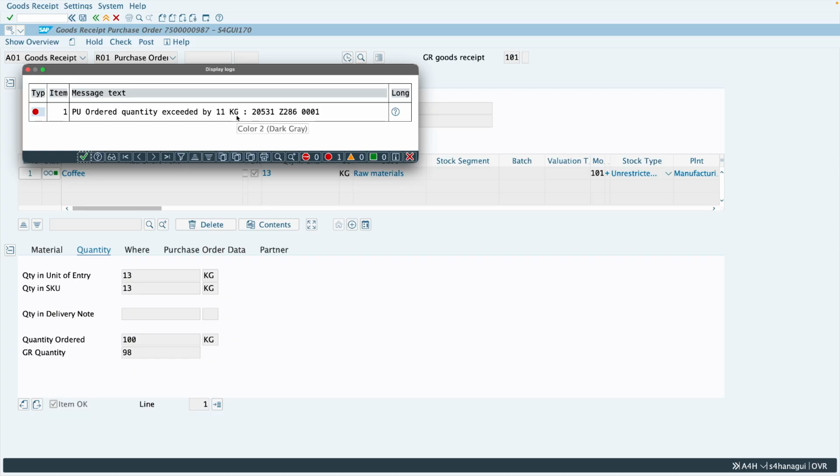Why is this error coming? Because my PO quantity is 100 kgs against which I have already done GR for 98 kgs. And now I am further entering 13 kgs here. So for this message, the system always considers the PO quantity without considering the tolerances, and hence you are getting an error for 11 kgs. But if I change this GR quantity to 12 kgs, the system will allow me to post the GR. That will be as per the over delivery tolerance I have entered in the purchase order.